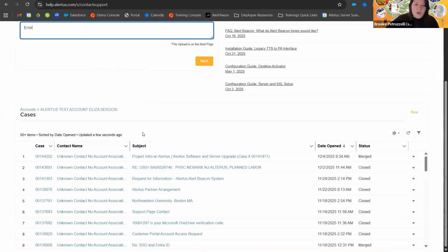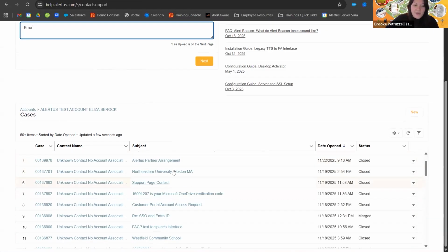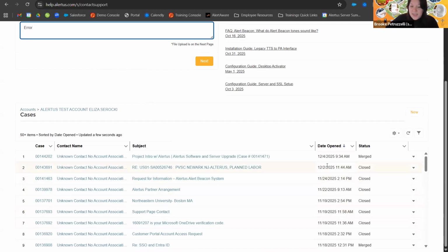If you scroll down, you'll also see the cases that you have submitted in the past. So you can see what you have already submitted, as well as the date that you did so, and also the status of this.